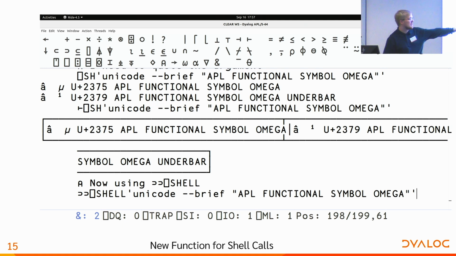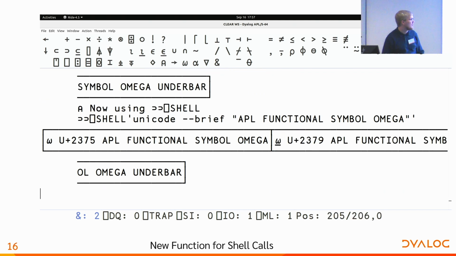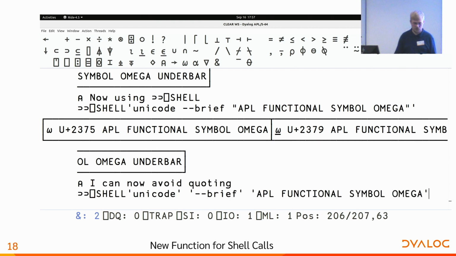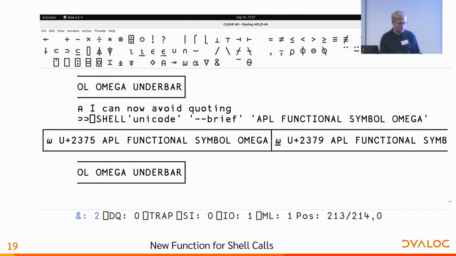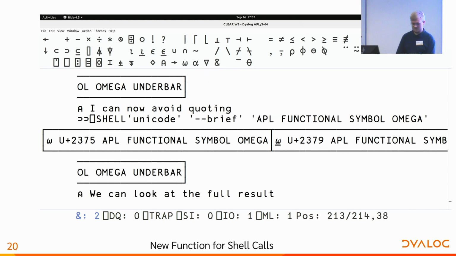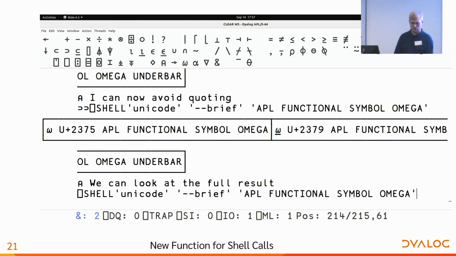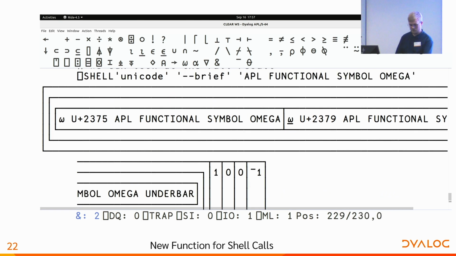And so now I can do the exact same thing with quad shell, but then take the first of the first, and I get the two lines, but the encoding is correct. And I can avoid that quoting we put in by using this nested character vector form of the command, and it gives me exactly the same thing. It's just a preference. And we can have a look at the full result as well.